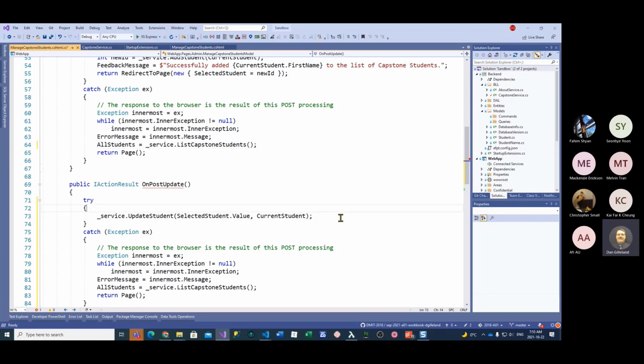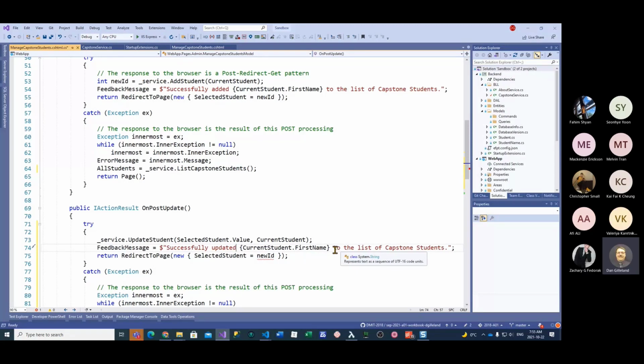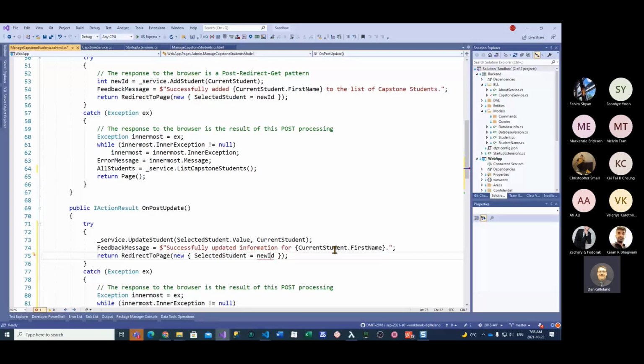But here's the other big thing that I want to do. I want to have a feedback message. Successfully updated information for that person. And it's not really the new ID. It should still be the same one. It should be the selected student. That'll work. Oh, yeah, that's right.